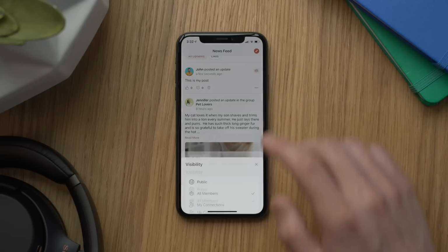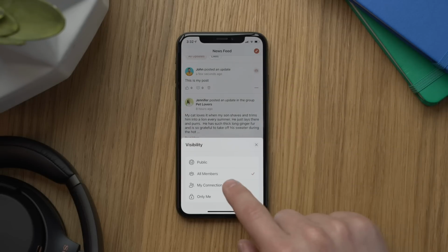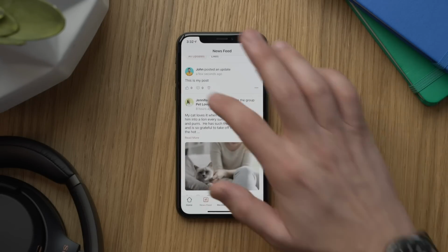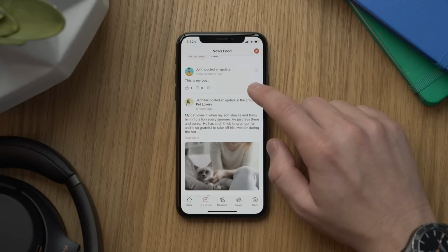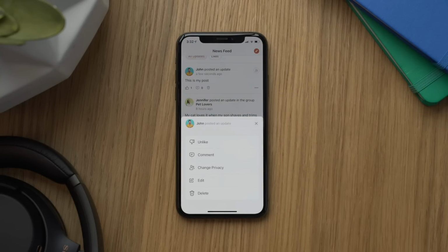And then from here, I can change the visibility again if I want, let's say to my connections. I can like the post, and I can go in here and we have some quick actions. So I could unlike it, I can comment, I can edit it. Let's go ahead and edit the post.